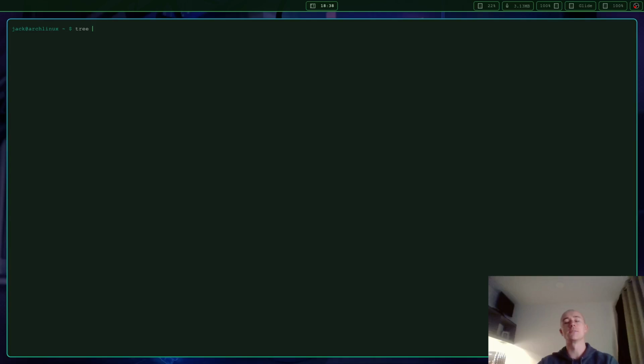Now, this command is more like a graphical version of the ls command, as about as graphical as a console tends to get. And the first thing that I learned about it was that tree does not just come with the type of Archlinux distribution that I have. I had to actually install it.